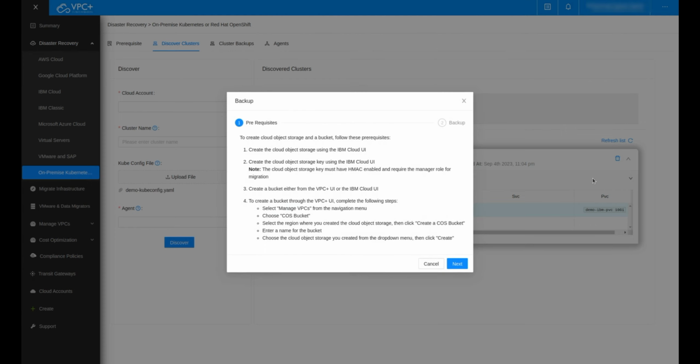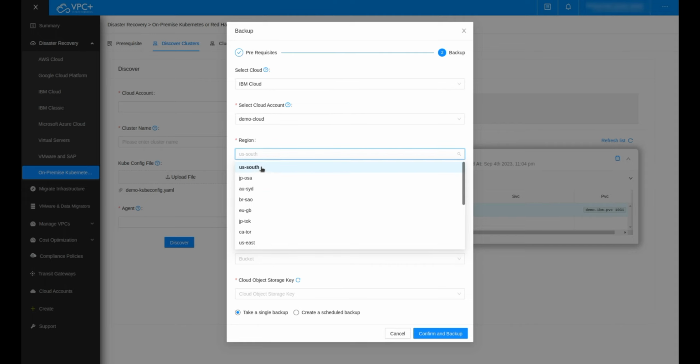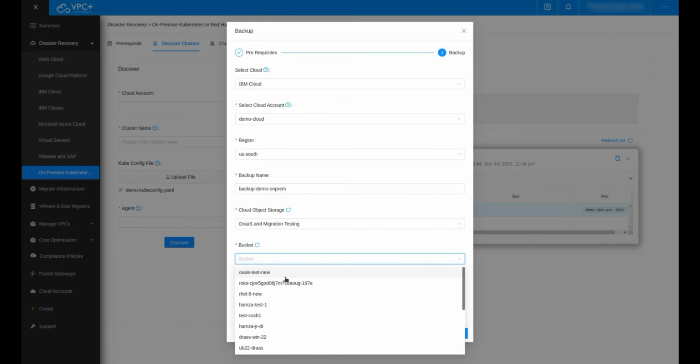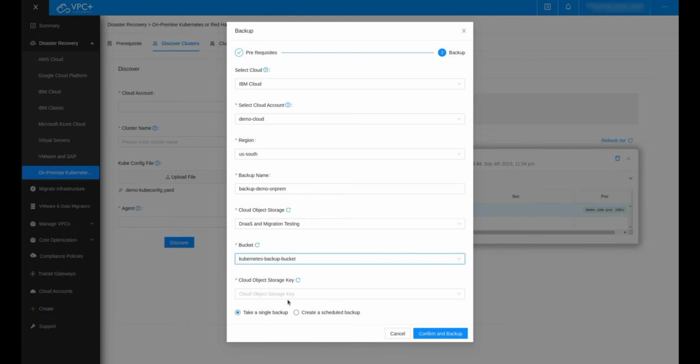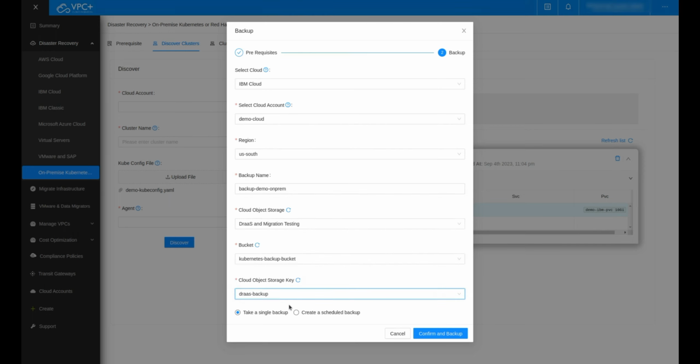And click on Create Backup. Make sure to follow the prerequisites which are mentioned here. We have already followed these prerequisites. Now click Next and select the cloud. Select the cloud account. Select a region where your bucket exists. Enter the backup name. Select the cloud object storage. Select the bucket where we will be storing our backup. Select the Cloud Object Storage key, which has a managerial role.